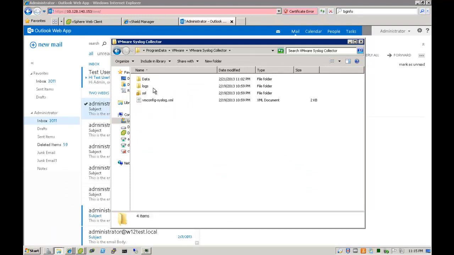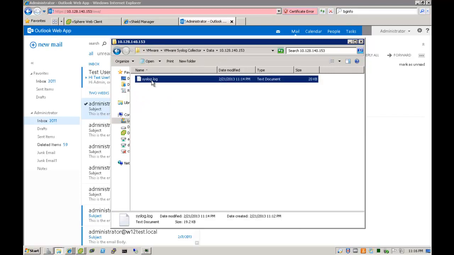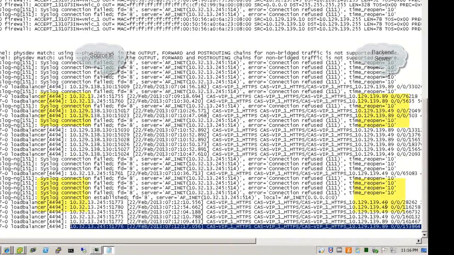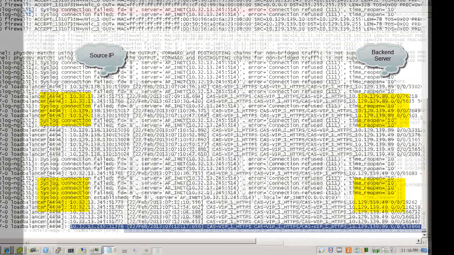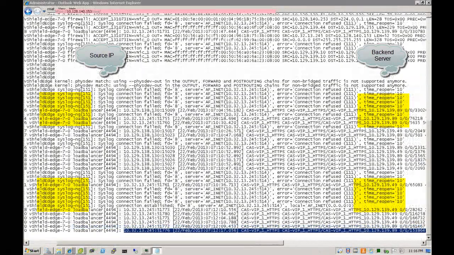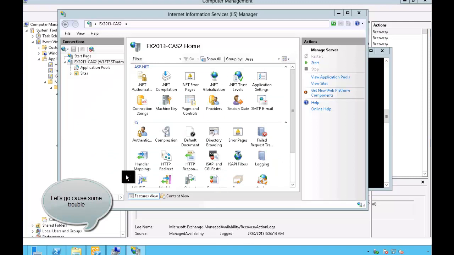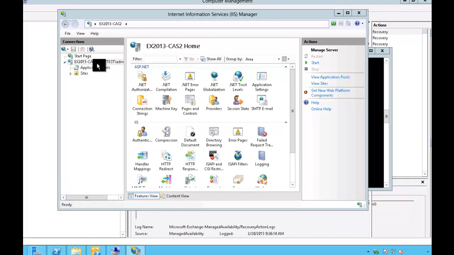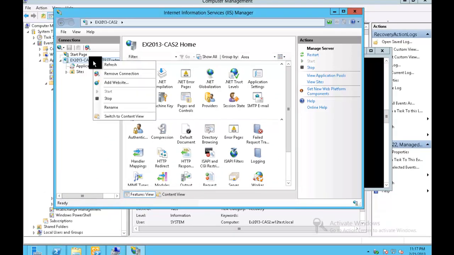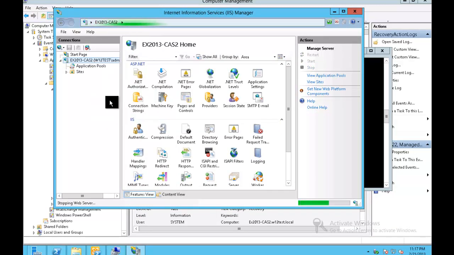So again, this is the VMware syslog collector. Very lightweight, very easy to deploy. Definitely recommend it. All right, so we're going to take a look here. So here's our source IPs, and here's the backend server. All right, so let's go and let's break something. So this is my CAS server number 2. I'm going to go ahead and stop IIS.